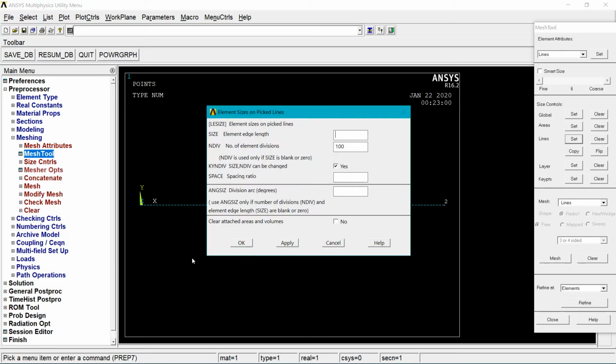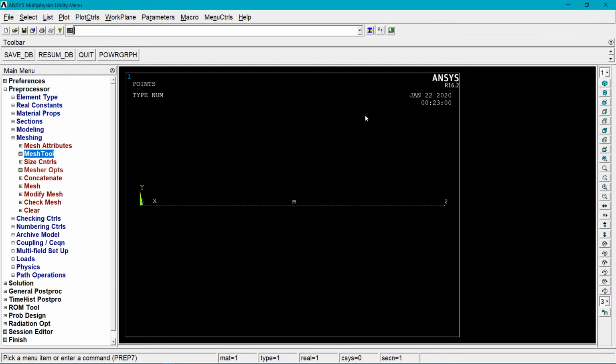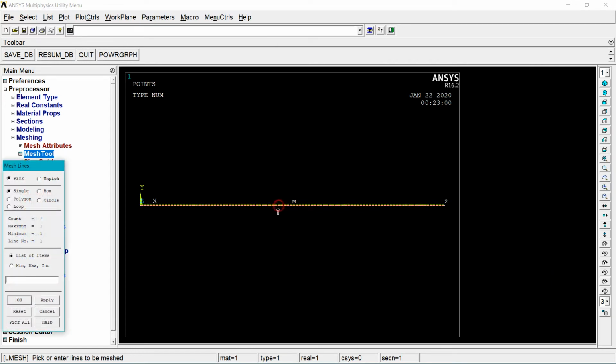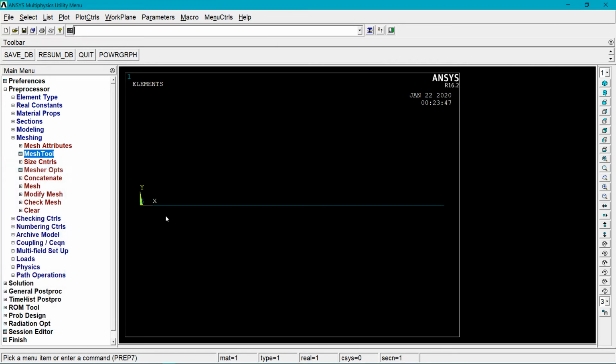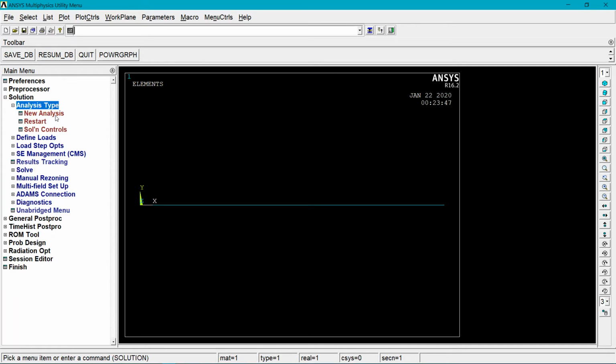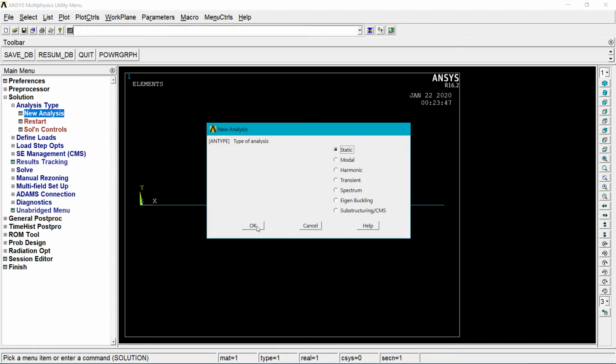Okay, selecting here mesh, pressing OK. You can see the mesh line here. After that going for solution, analysis type, new analysis, static.